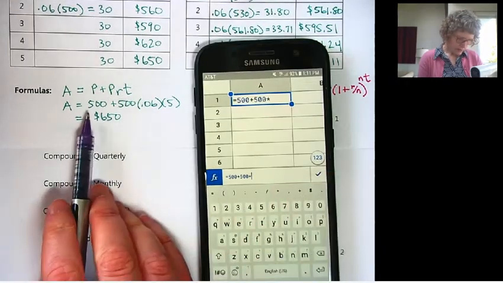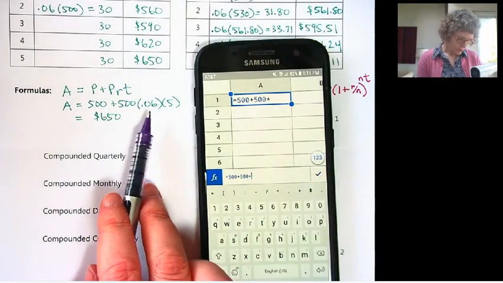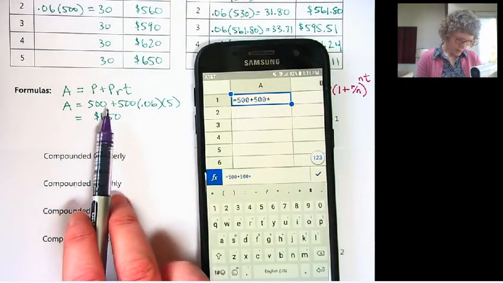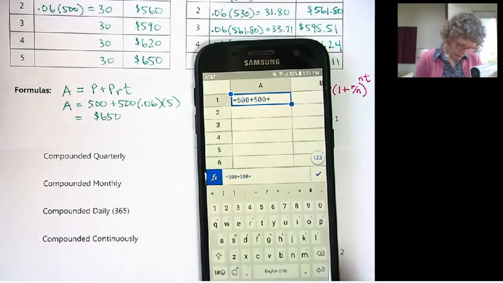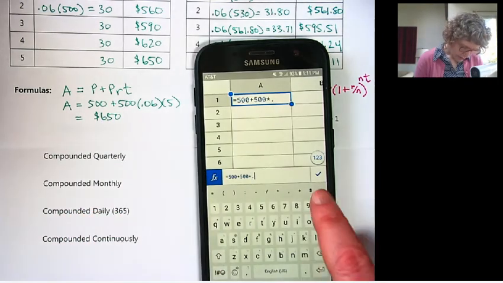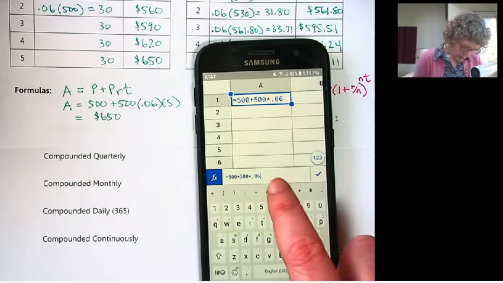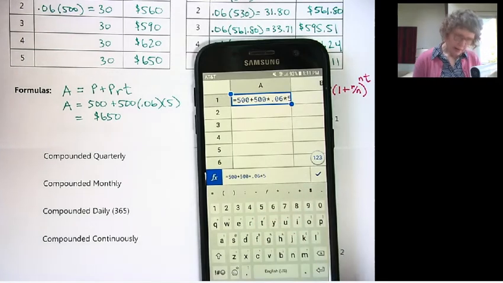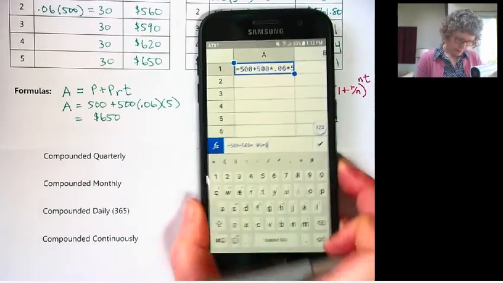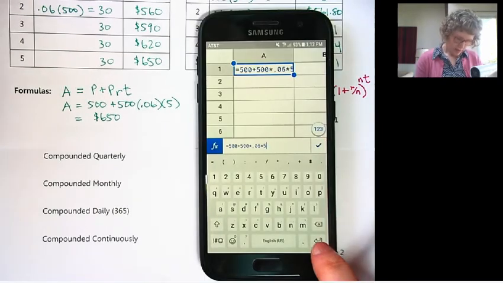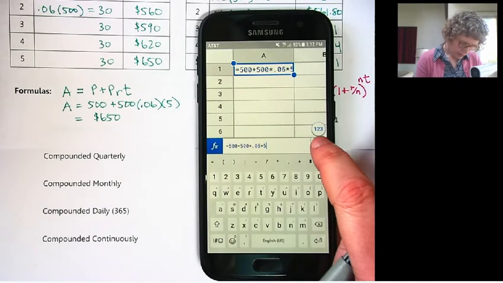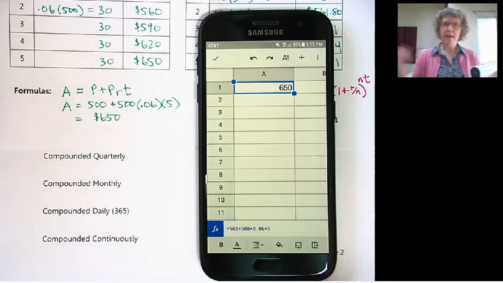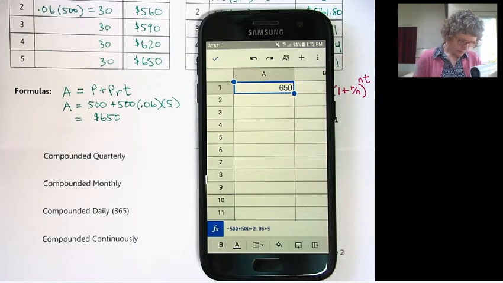So we're essentially doing this problem again, but we're doing it with the spreadsheet. So equals 500 plus 500 times 0.06 times 5. And then I can either press this check mark or the enter key down here. I'm going to do the check mark. And voila, our answer is $650.